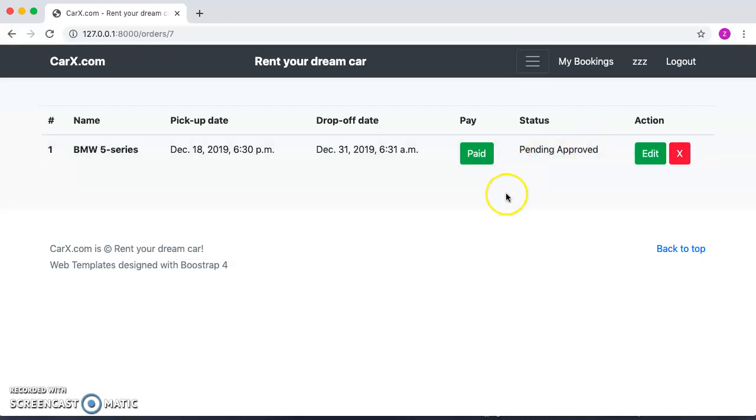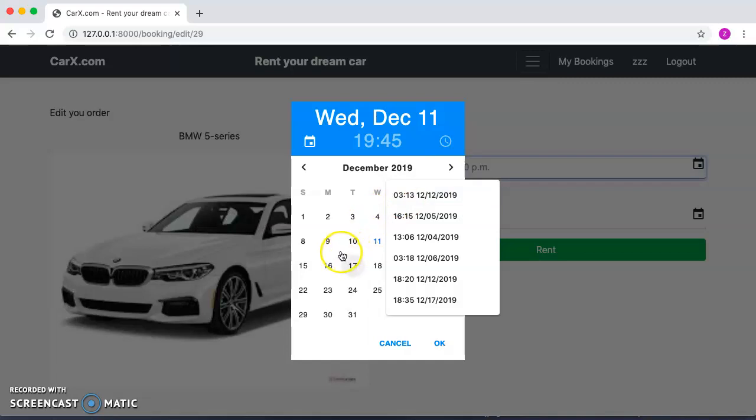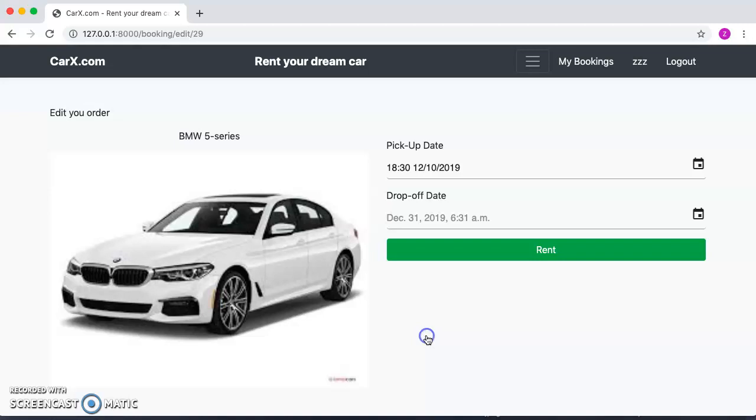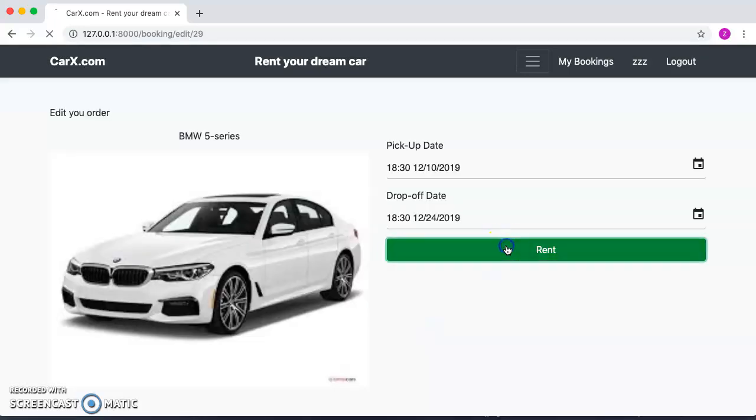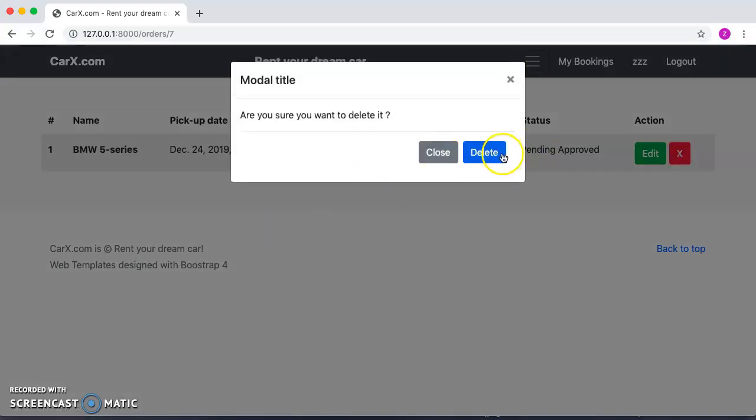Because we're not a real company, we don't have a payment website that the paid button directs to, but we can edit the time. For example, we want to change the pickup time to this and change the drop-off day as well, and rebook the car. If you don't want the car, you can cancel it to delete it.